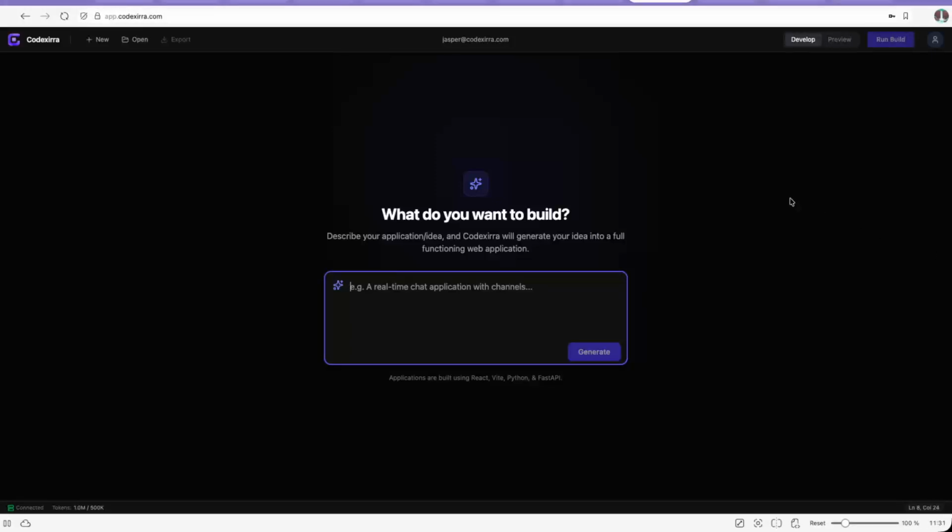What we're going to be covering today is how to build a lead management tool using AI, and we're going to be doing that in Codexirra.